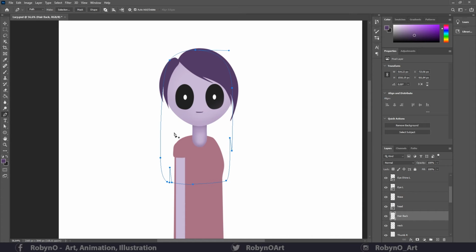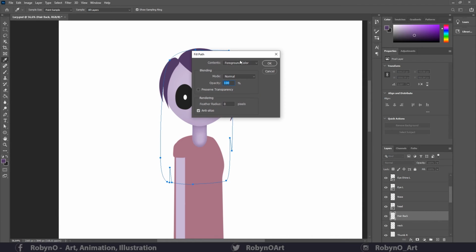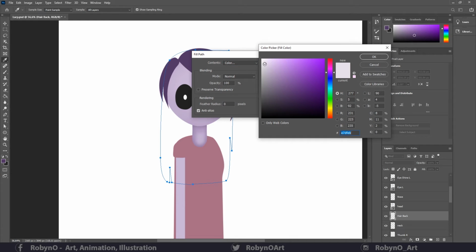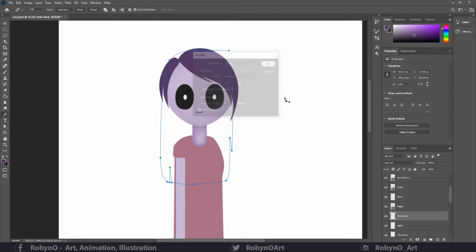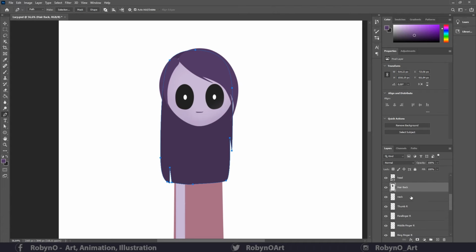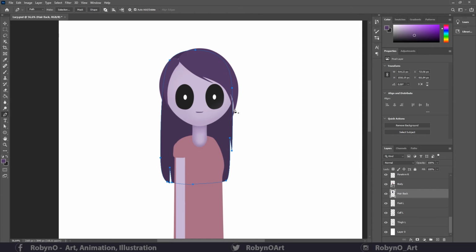Okay, right click, full path. I'm going to pick a color which is going to be the same as the foreground color, just a darker tone of it. There we go. And now the layer, I just need to move it back behind all the other layers so that her hair is always behind everything. And delete that path.